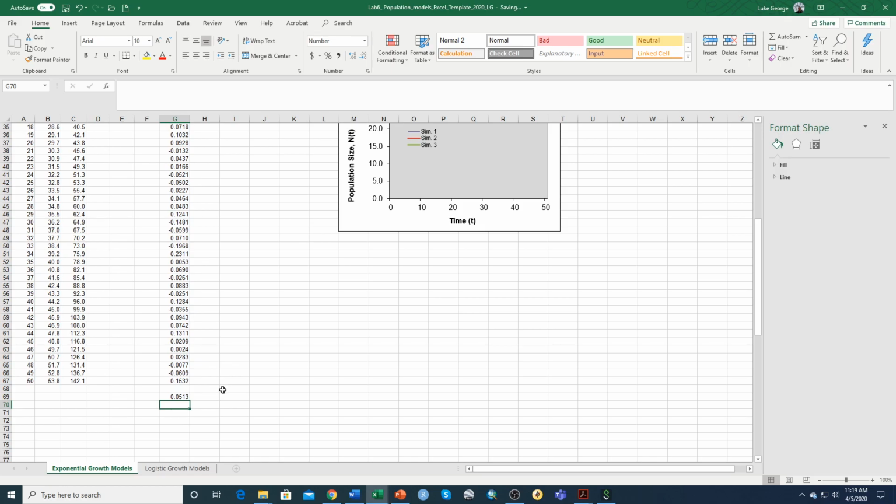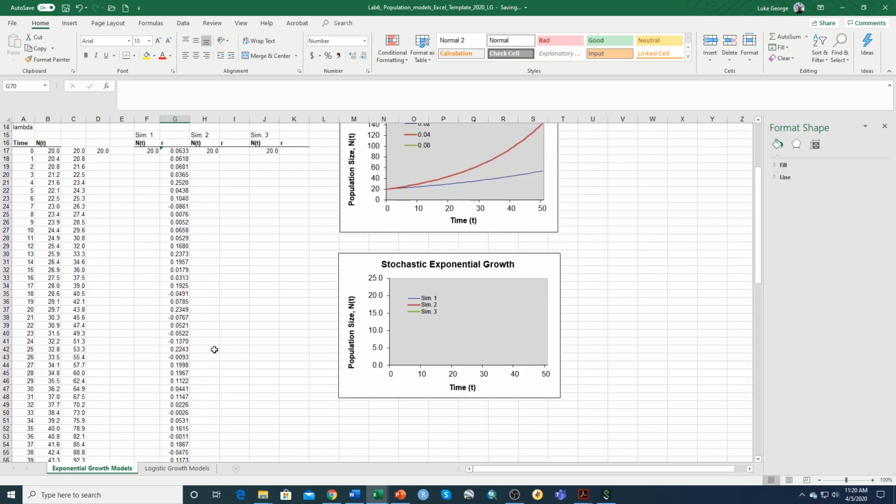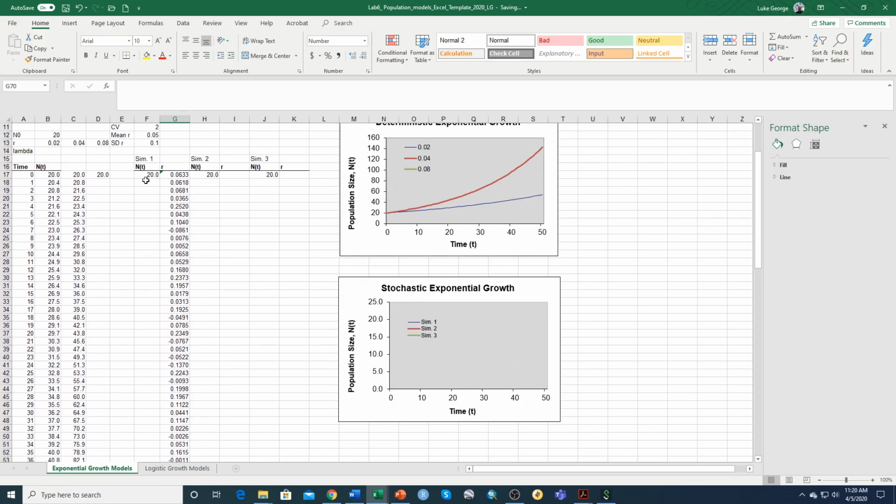Okay. The other kind of cool thing is if you hit F9, again, it'll grab a whole set of new random numbers and then take the average of them. So now we've got 0.4, 0.04, 0.03. So it's bouncing around 0.05. So that gives me confidence that I've got that right.